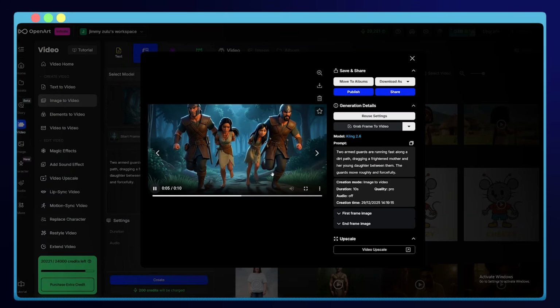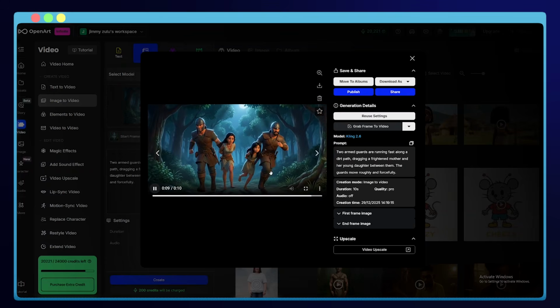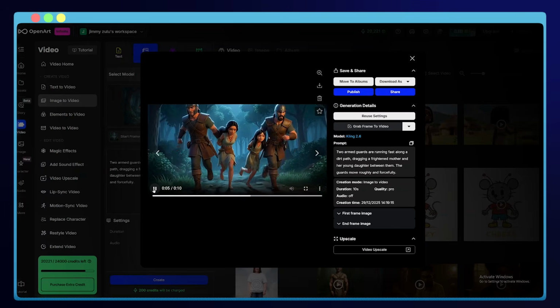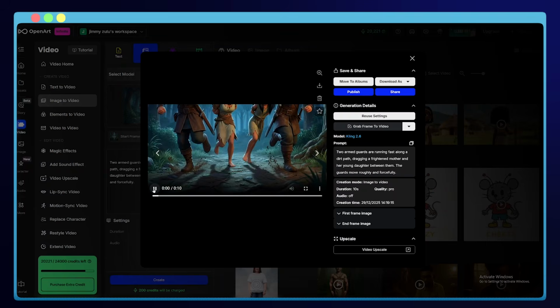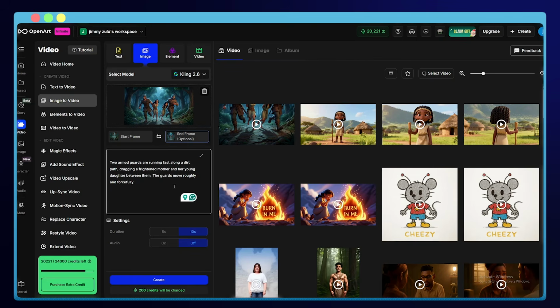I love how he jumps off that log. There was no magic, just people running. And I love how it transitions to the end frame. And I love how it continues to splash some mud as the character steps on the ground. Now, we get no audio because we're using the start frame and the end frame.